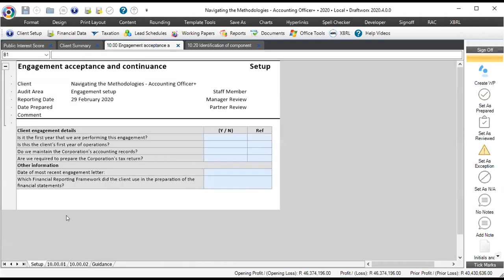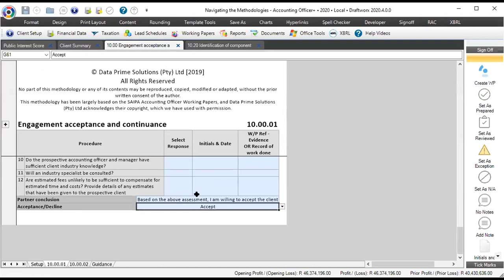Now, this document, however, has a setup questionnaire for Accounting Officer Plus, and it's asking you, is this the first year that we're performing the engagement? Is this the first year of operations? So these are just some basic setup questions that we then use to go and adjust how the questions are posed. Okay, it's asking about whether or not you're preparing the corporation's tax return. It then adds additional questions in the engagement acceptance document. It asks you what the date of the engagement letter is, and it asks you which financial reporting framework you are using for the preparation of financial statements. So if there are similarities, yes, but that's not 100% the same, but the critical decision at the end of the day is that you must show that you have accepted.